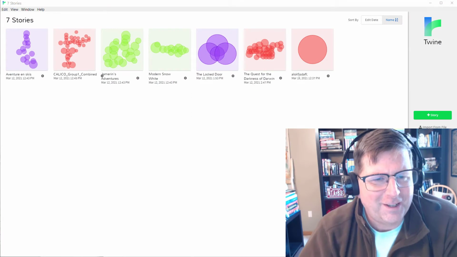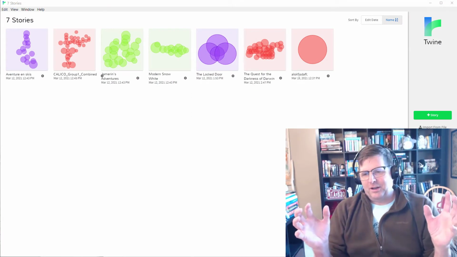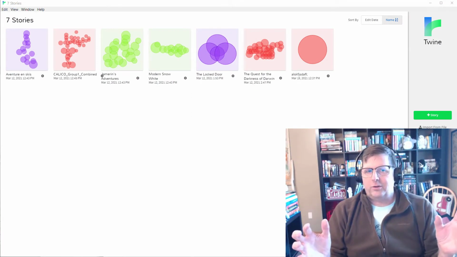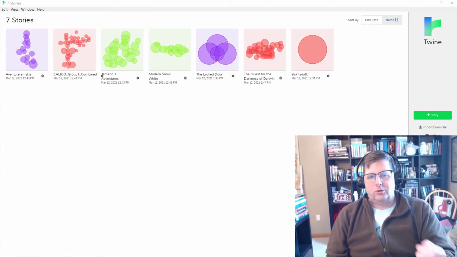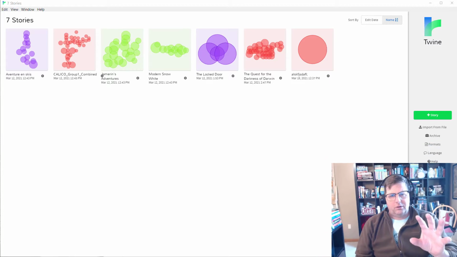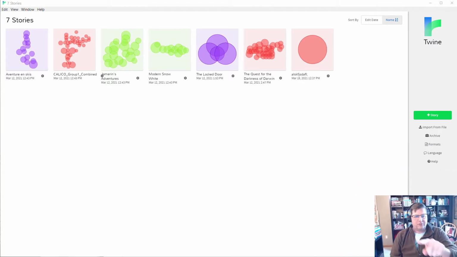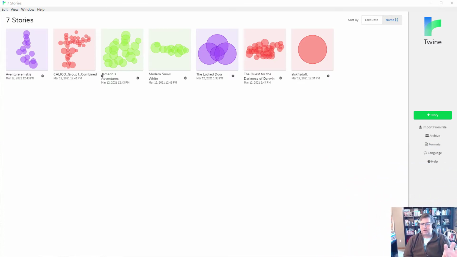Welcome to Twine. This is the interface that you'll see whether you download the program and open it on your computer or you go to it through the web. Now, your view is going to be a little bit different because I already have some stories in mind. So yours might be blank on the main screen. If it is blank, no problem.